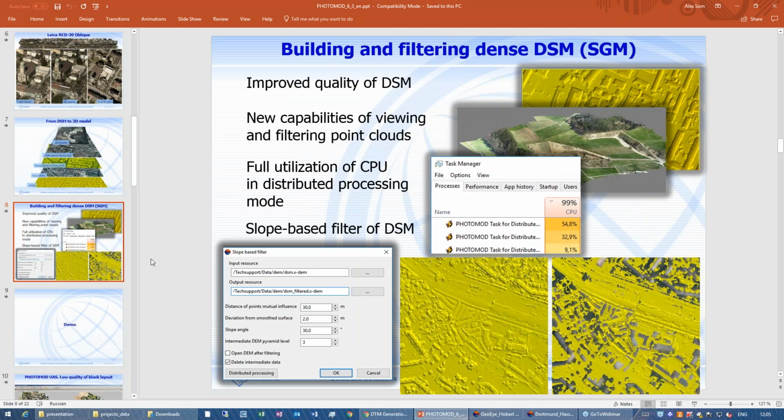Apart from building True Ortho, in PHOTOMOD 6.3 we implemented some more important features. We changed the default parameters of building DSM, which means that we improved the quality of DSM. Also, we implemented full utilization of CPU in distributed processing mode. We provide a new filter of DSM, a slope-based filter, and we added new capabilities of filtering point clouds in LAS format.